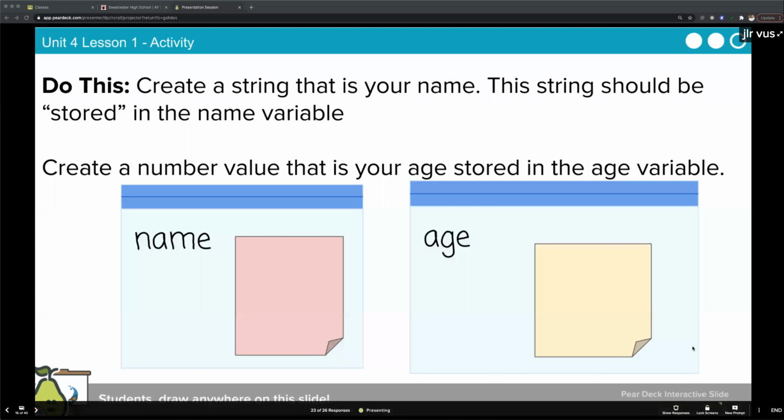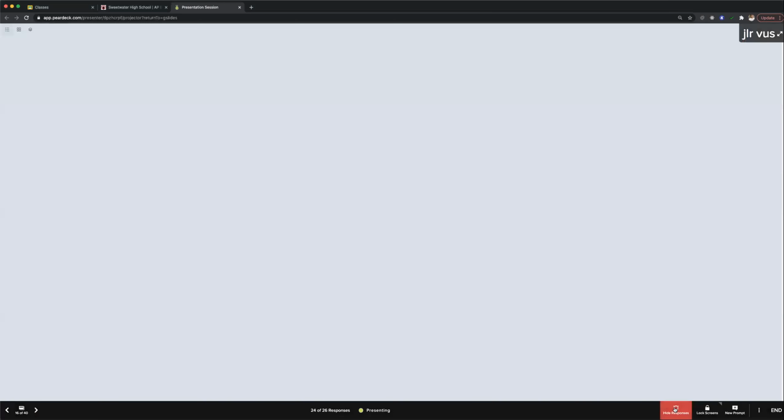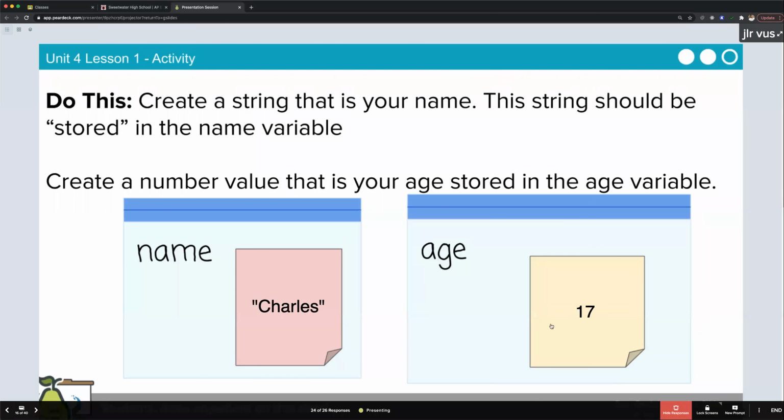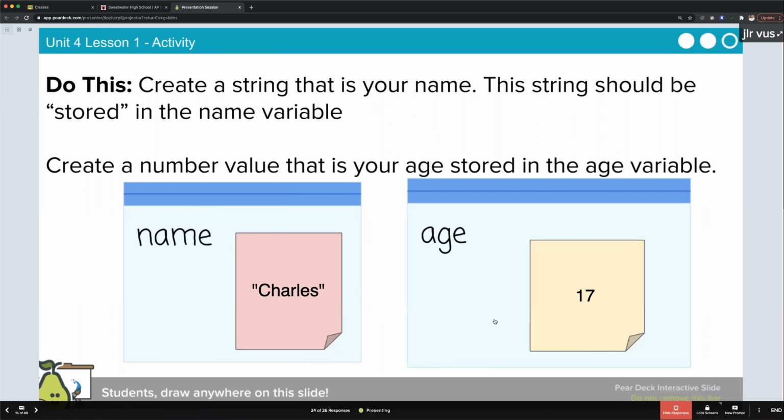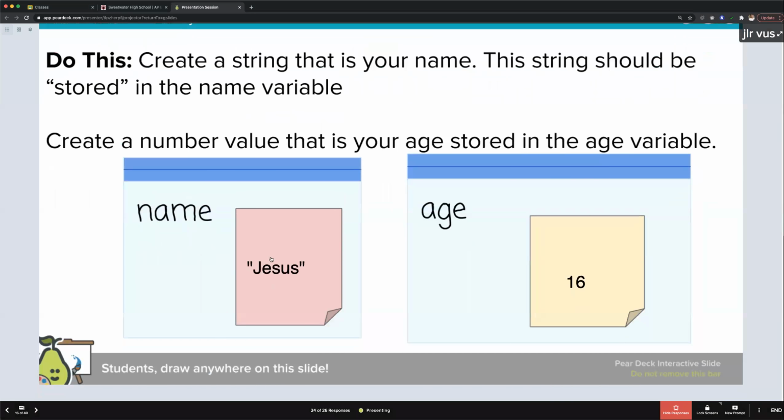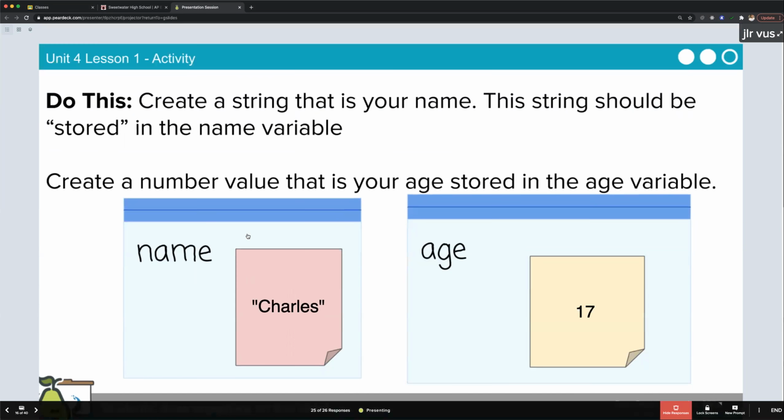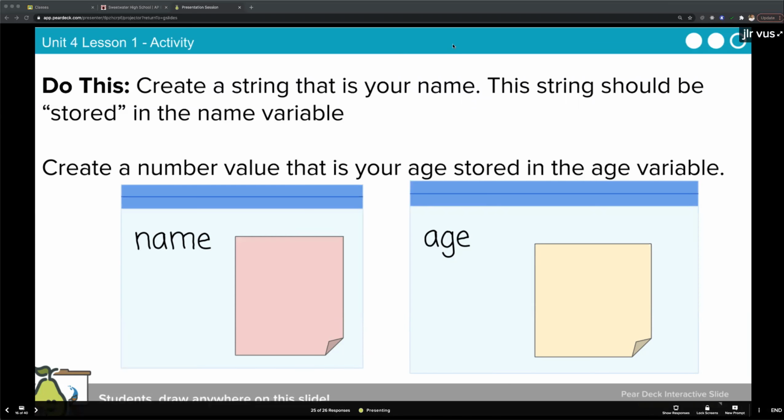All right, looking good. So let's take a look at some of the answers here. So we got Charles. Charles put his name in quotes, perfect, and then his age as 17. And then Jesus, also name in quotation, so that works, and then age 16. Awesome.